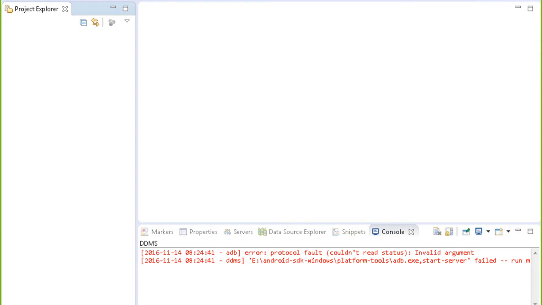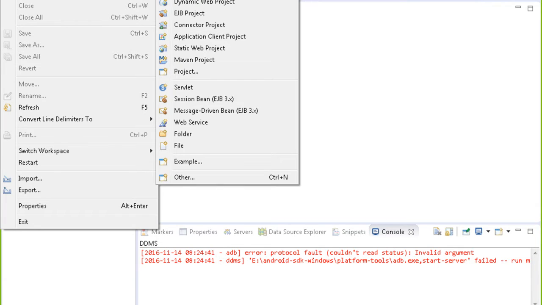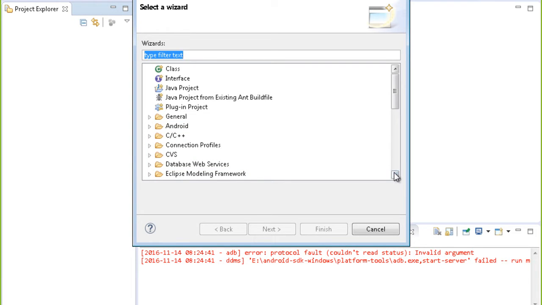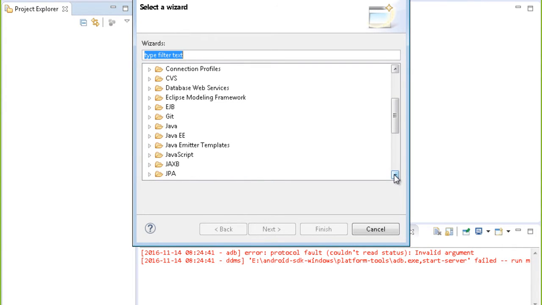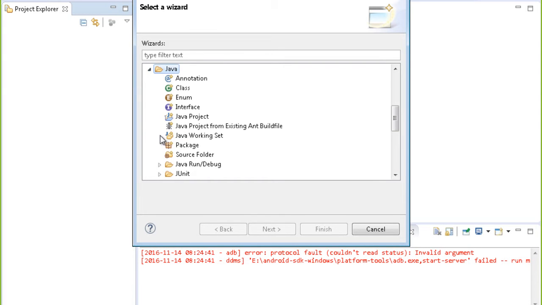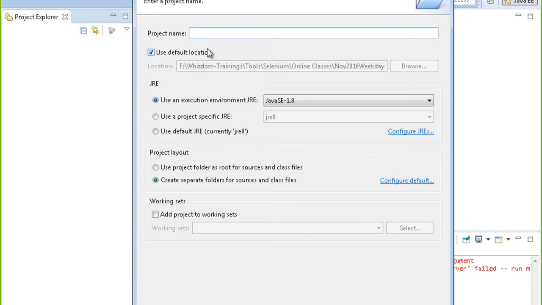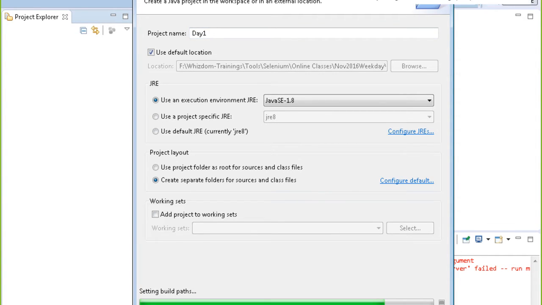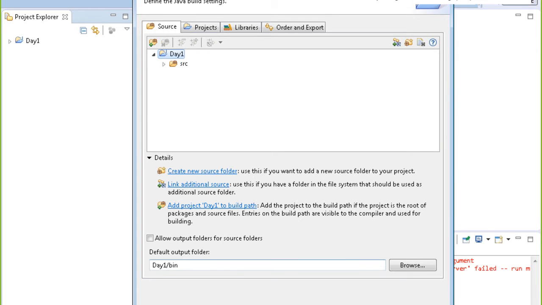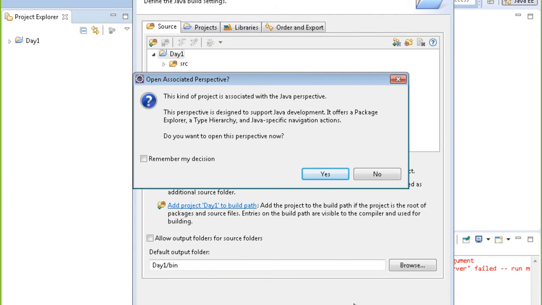Alright. So out here you go to File, New, and go to Other. Right. And you will find the Java option. Under Java you will see the option to create a new Java project. Okay. You can click on Next and name your project. You can name it Day 1. Right. And click on Next, and the Day 1 project will be made.